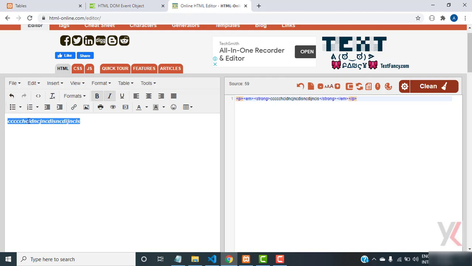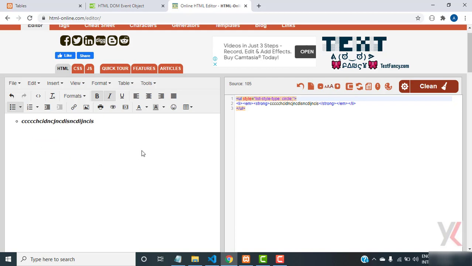Suppose we want to insert our bullet points. Here three options are coming for what we want as our bullet points: circle, disc, or square. We'll choose circle. See, here we are getting the code for these bullet points: UL style equals to list style type circle. We'll study it in a few minutes. Suppose we can also mention anything. See, one more line is added.